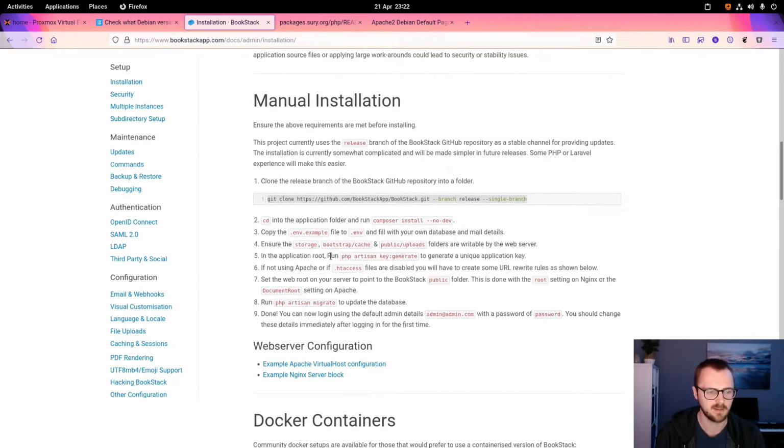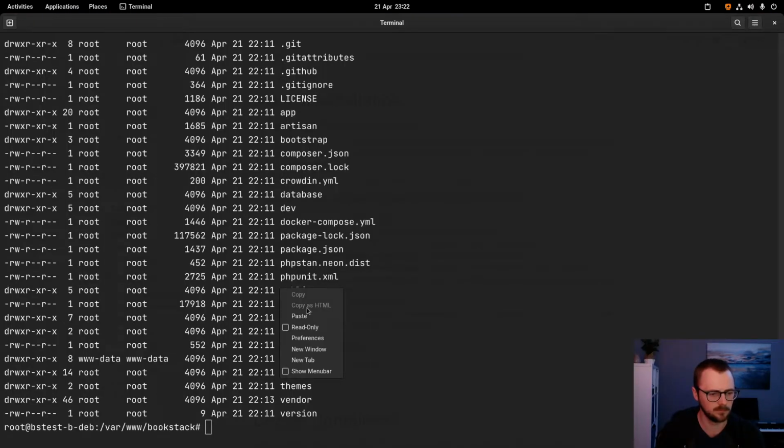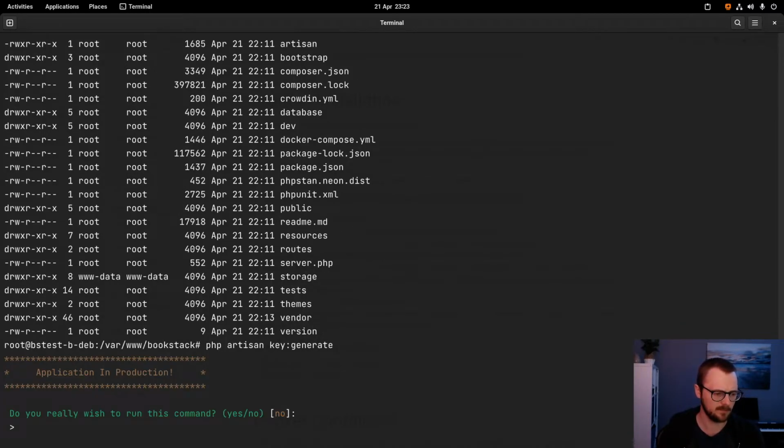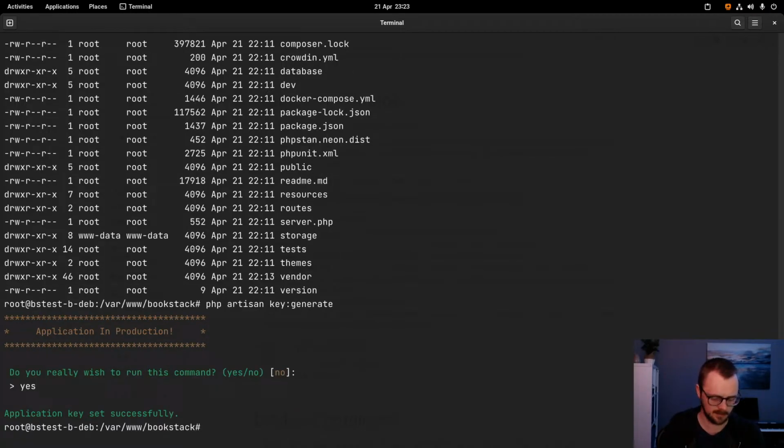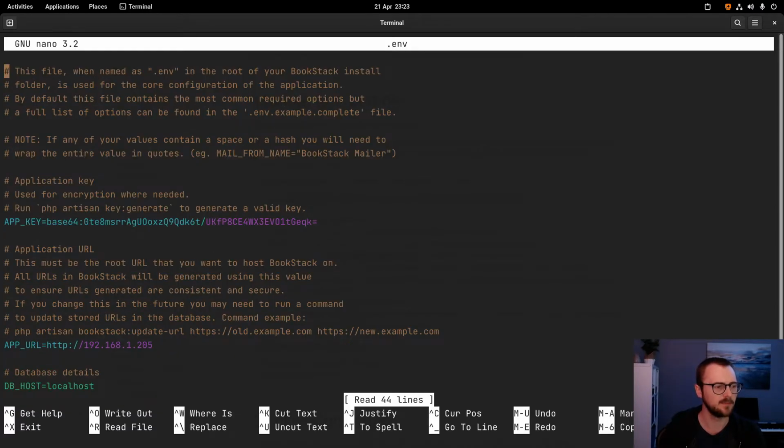And now in the application root, run php artisan key:generate. This key is used for things like encryption. It's not used heavily in BookStack, but it is used in some areas like multi-factor authentication. Let's run that. Cool, so now that's run. If we then go nano .env again, you can now see this app key that's got a big long bit of text in there.